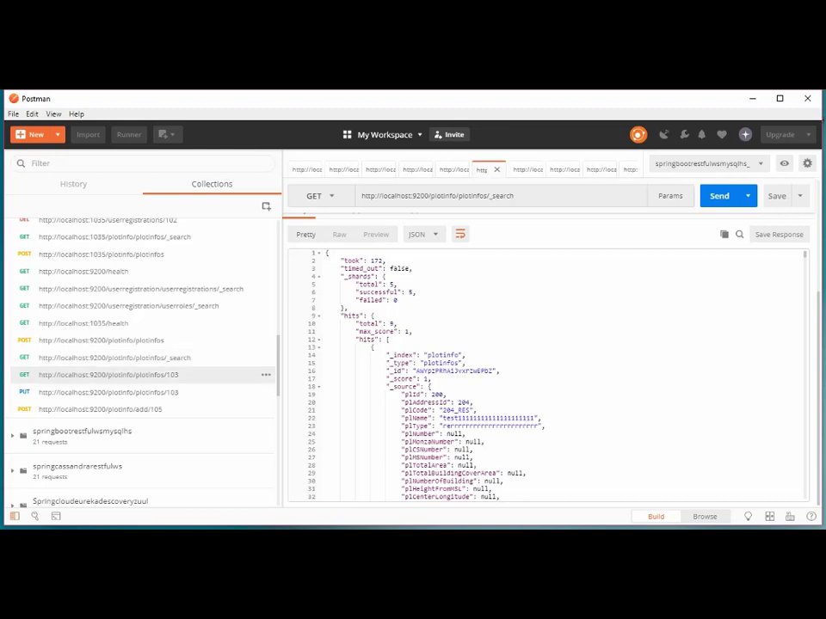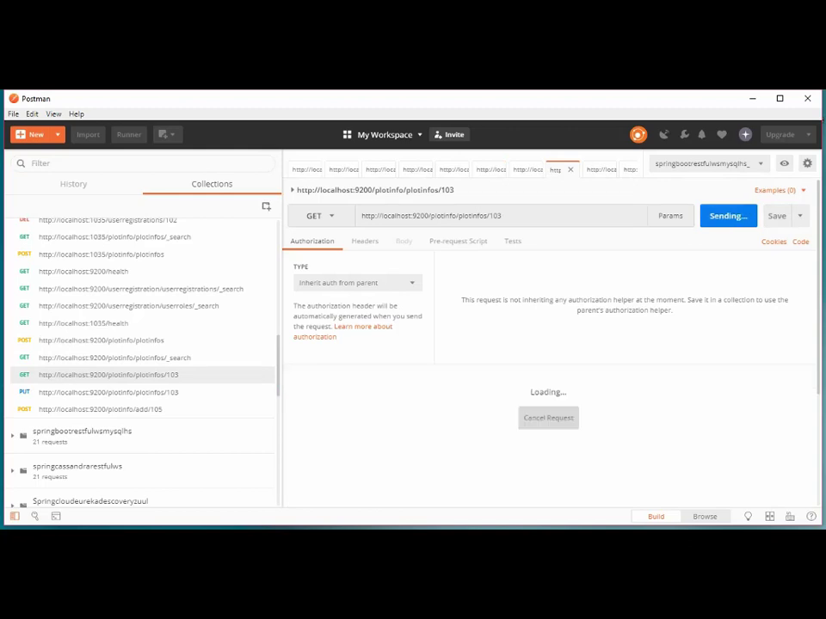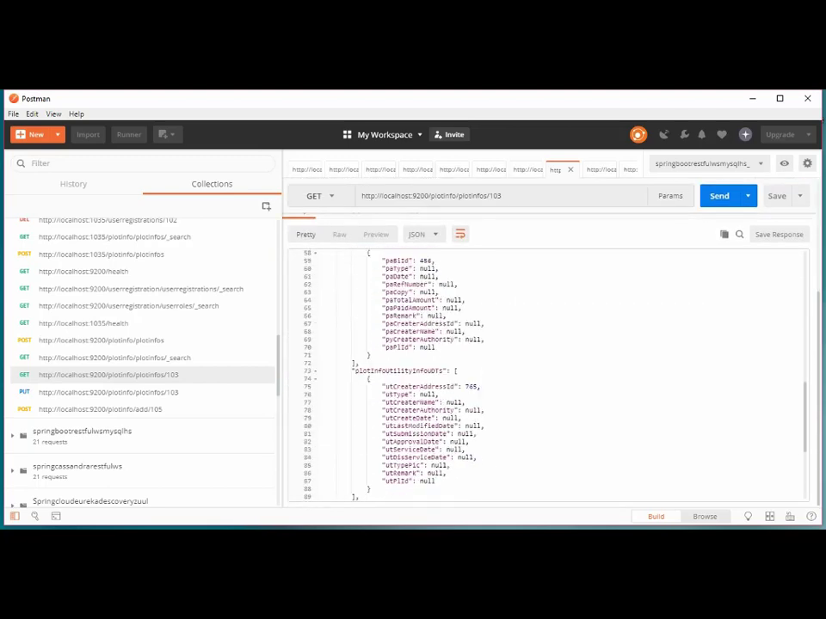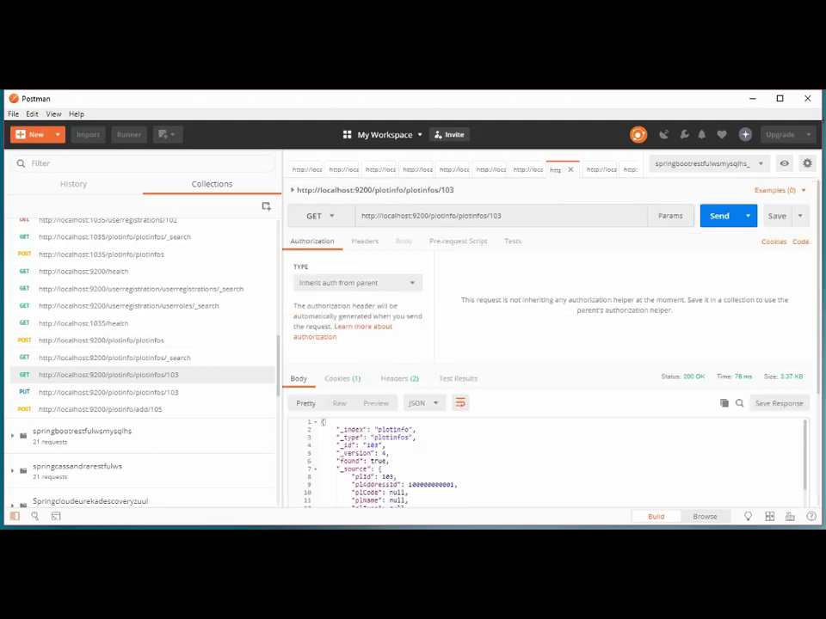So here is one of the records, get specific record. Yes, the record is there. So 103. So it gets the specific information. So get by ID, and that's all, and so on and so forth.